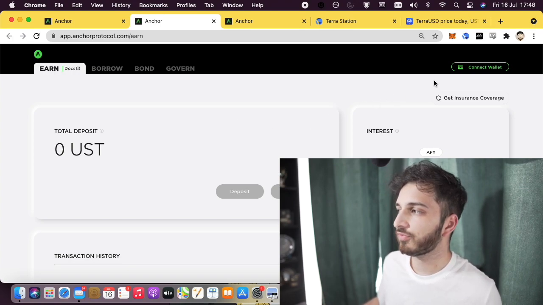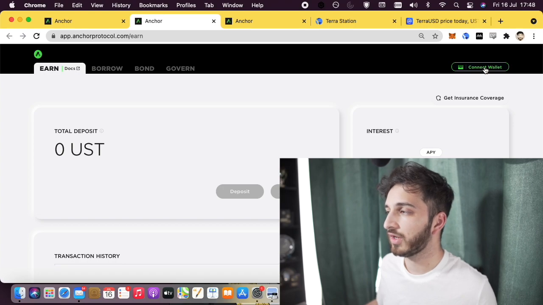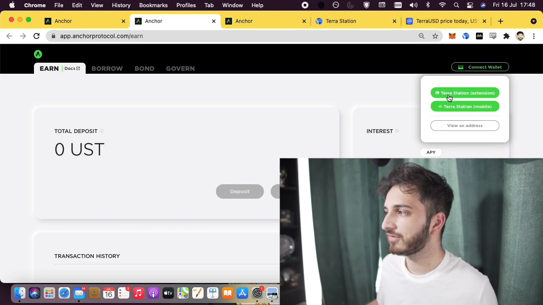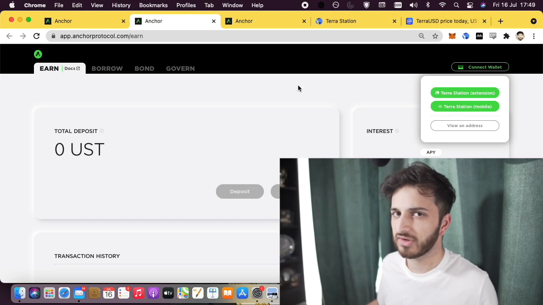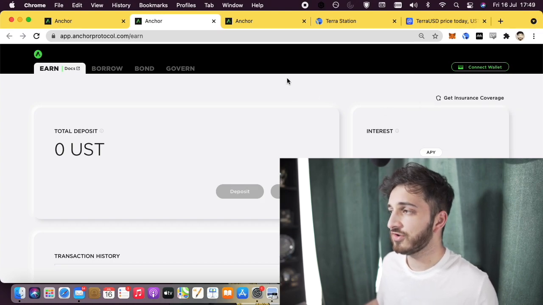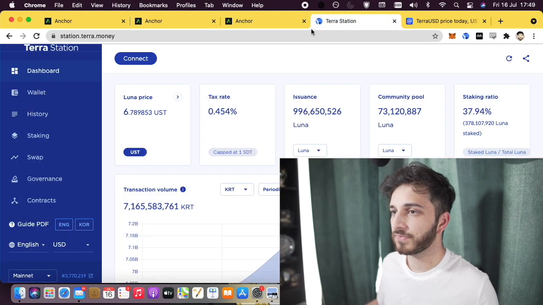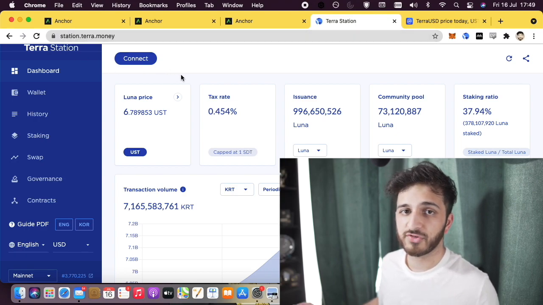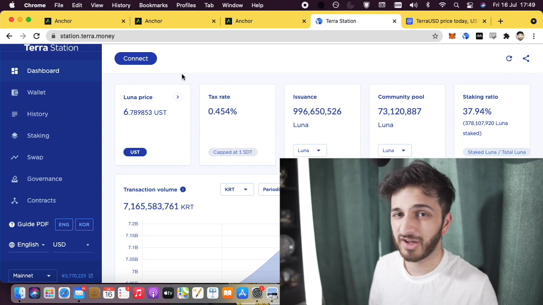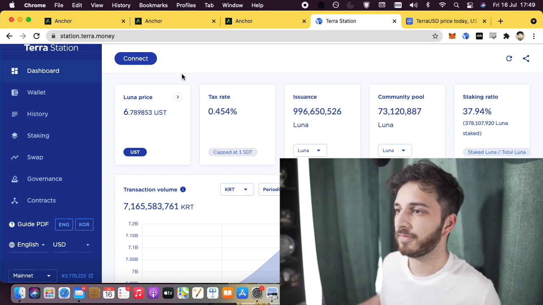Now, you'll notice in the top right corner, it says that you need to connect your wallet. And the way to do that is to just click. But what if you don't have a wallet? You can see here, it says you need to connect to a Terra Station extension or mobile. Now, what is a Terra Station? Terra Station is this. You can access it by going to station.terra.money. Essentially, it's the main hub for Terra Luna and Terra Luna's ecosystem.